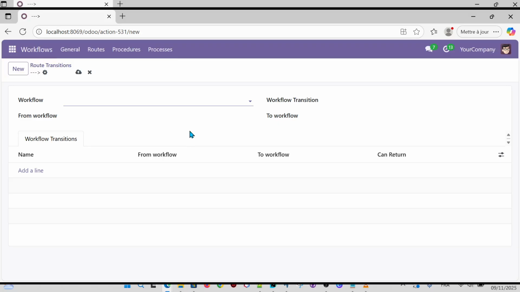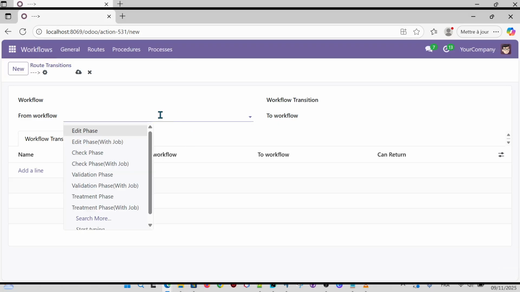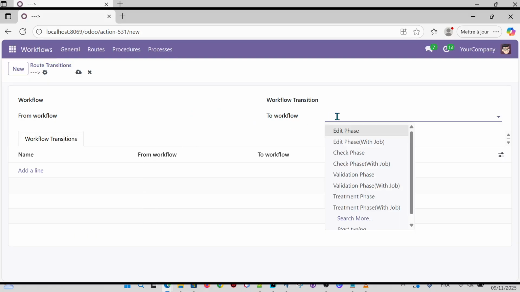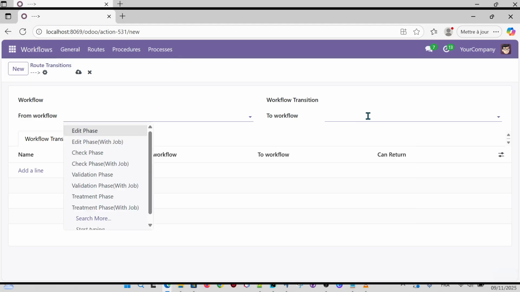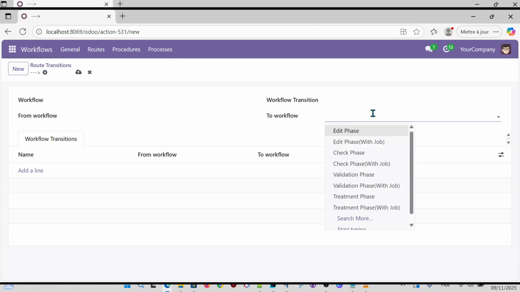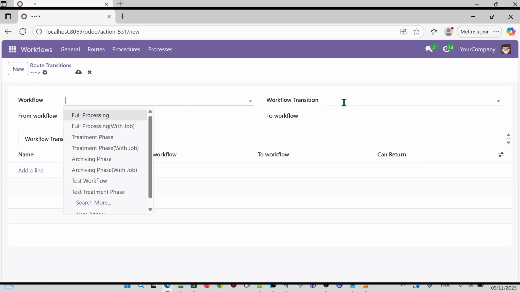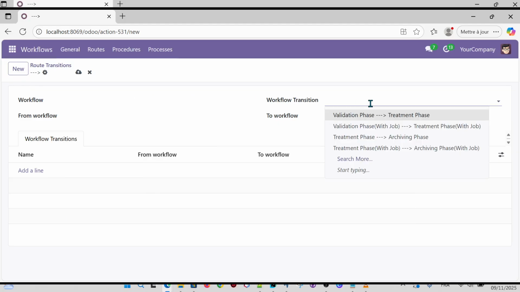One can easily guess that the from workflow and the to workflow are respectively the source and the destination of the transition. Above these two fields, we have two other fields, workflow and workflow transition, which determine the context of the transition.